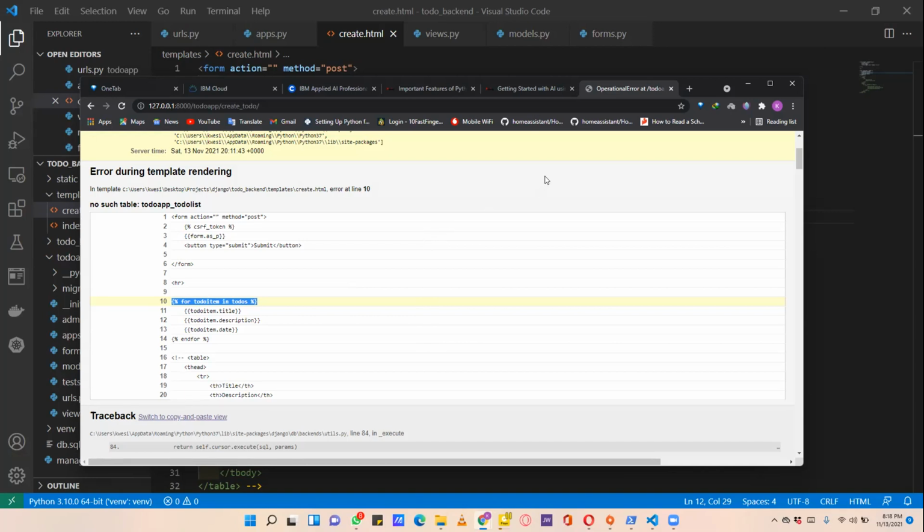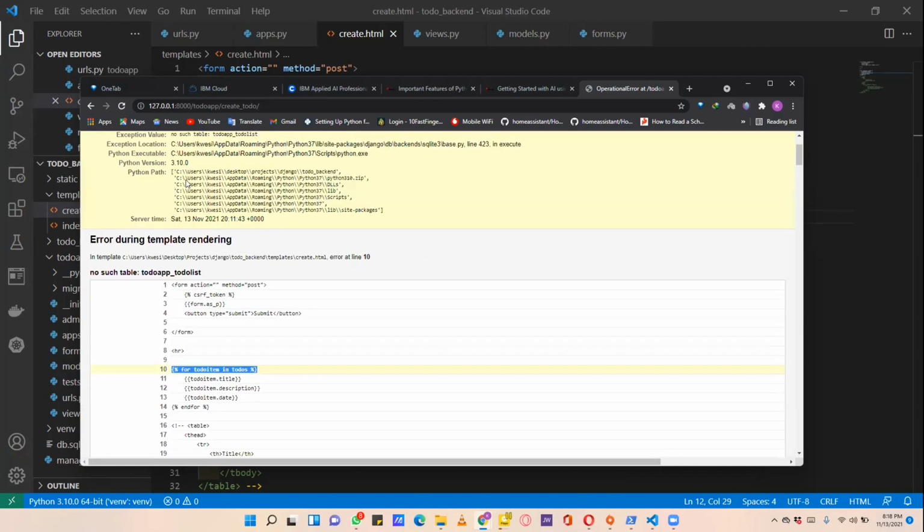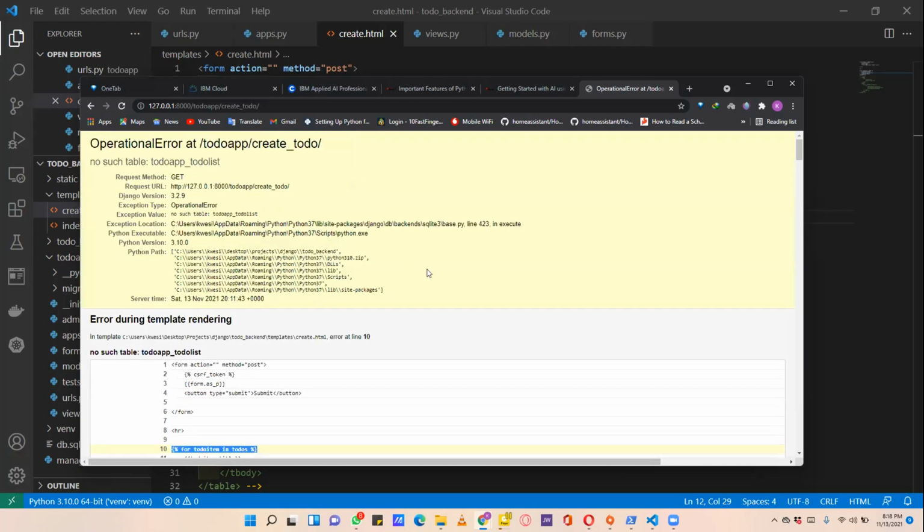Scroll to the top. Yeah, there's the top. So it is saying that there is no such table: to do app _to do list, right? What that means is, did you make migrations? Okay, so that's the reason. You didn't do that, right?